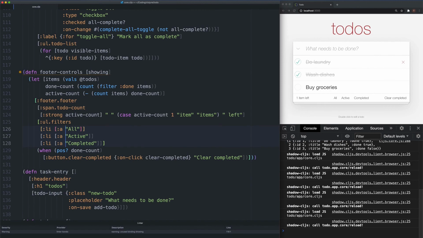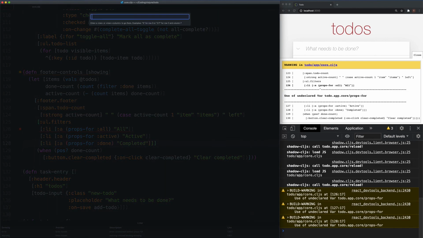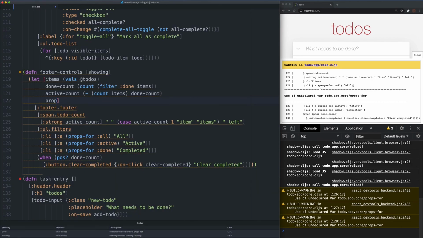We will call a function named props4. It will take the keyword we want the showing atom to be updated to. The first link will take the keyword all. The second link will take the keyword active. The third link will take the keyword done. Now we will create a binding for the props4 function. Bind it to a function that takes the keyword value of the showing filter.